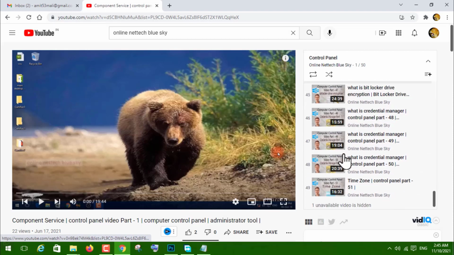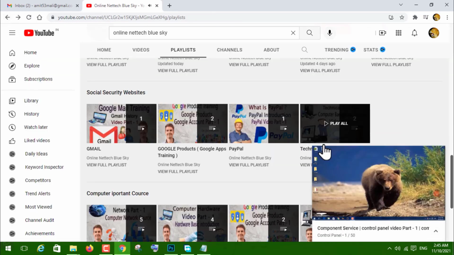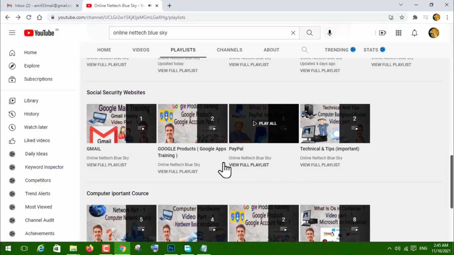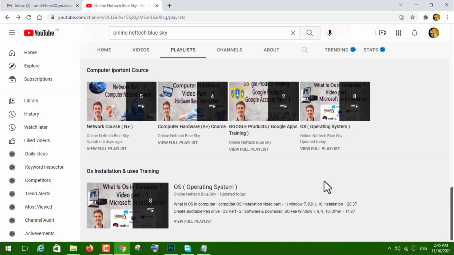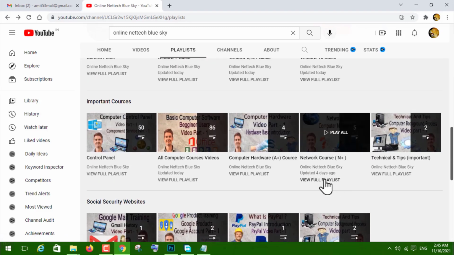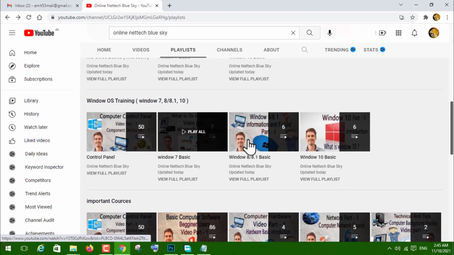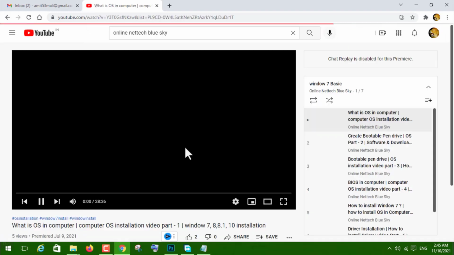This is very important for you: Windows 7, 8, Windows 10. This is your operating system that you can control, with very important settings. I've already created operating system related information in my videos, and you can visit my other playlists. You can see Windows 7 basics: what is Windows 7, its settings and information, and what is 64-bit and 32-bit. I've already created everything.